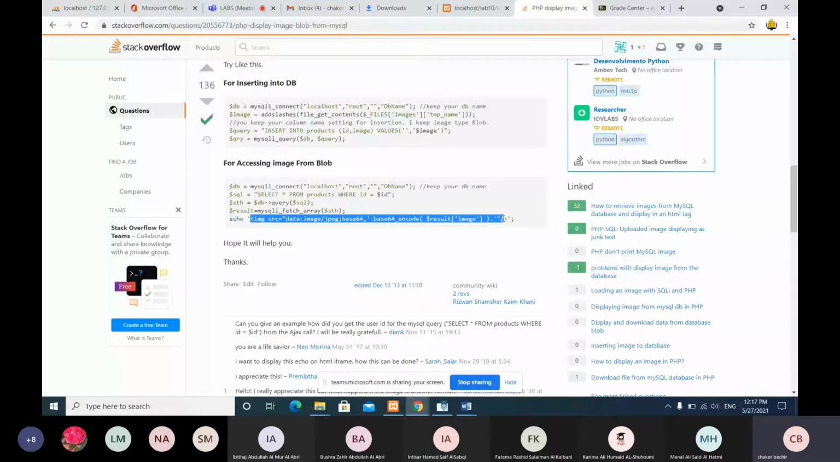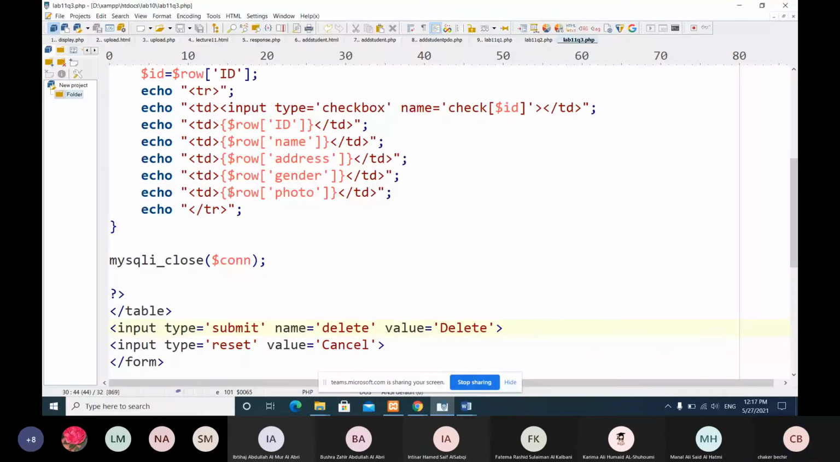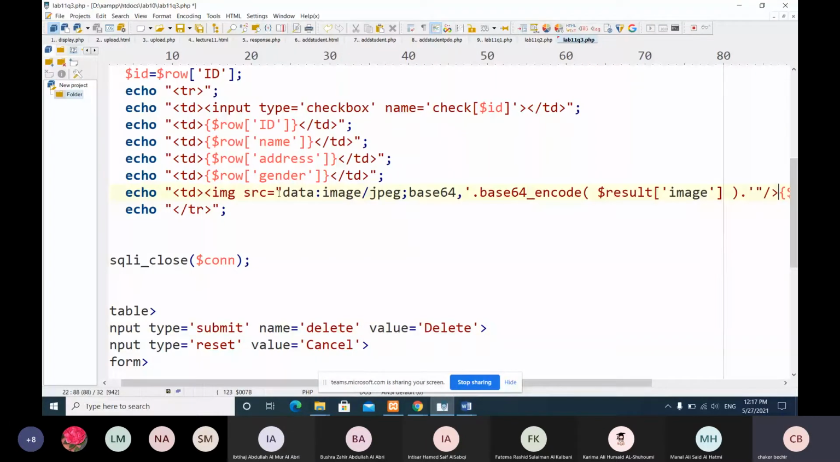Here td /td, then image source, the source of the image. It will be image/jpg. Yes, my image jpg base64. So we need to encode the image. We need to do what? To encode the image. $row of photo, yes? Then here, no note for this. Yes, this is how to display.